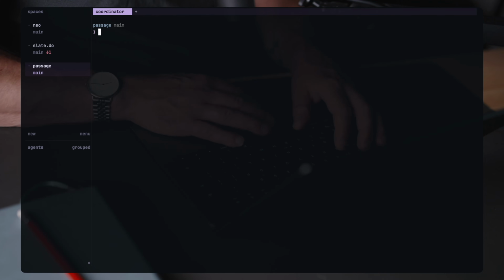What you'll see in terms of the UI, you have different sections. You have the spaces over here. You have agents down here. You have your terminals here, and then the tabs at the top. So the way I use workspaces is just like each workspace is a project. So you can see here, this is my first project, second project, third project I'm working on.